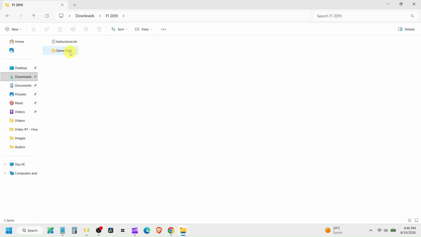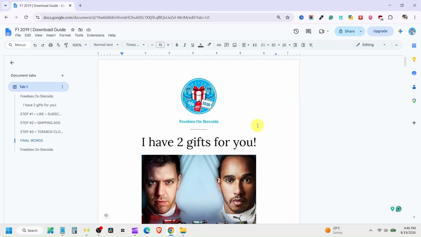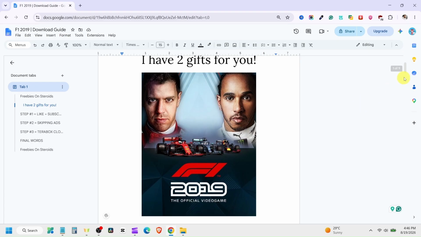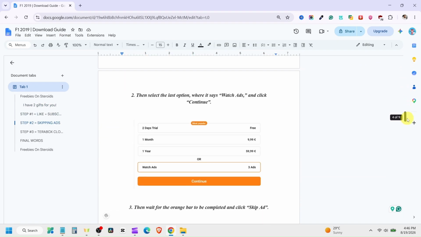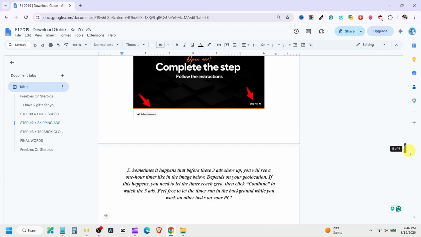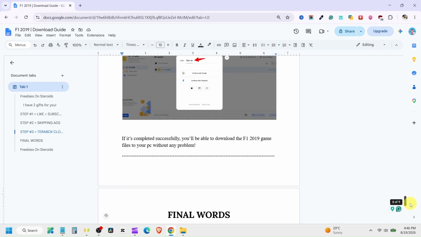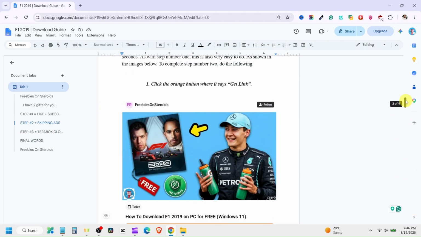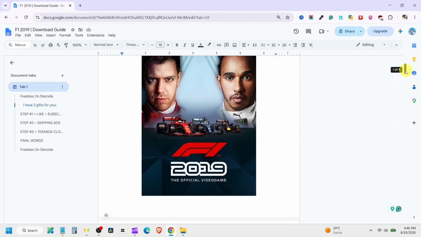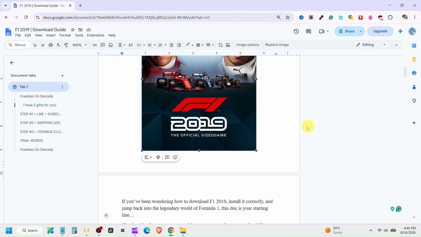To download F1 2019 game free and safely on your PC, I created a Google Doc with step-by-step instructions, so you can easily follow each step carefully and understand all the things you need to click and do in order for you to get the game correctly without any problem. I've done this to help you, so you don't get confused about where to go or what to click. The link to this doc you'll find in the pinned comment and also in the description of this video. So go ahead, pause this video, click the link, follow the instructions carefully, and come back here once you get the game files.